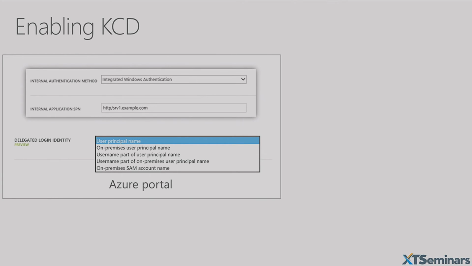So now, you logged in as john@xtseminars.com, but when it asks for a Kerberos token, the user principal will be john@xtseminars.local. And that's what that is. And you might say, well, hang on a minute, what's the username part of the user principal name? Remember, it's not just about Windows Kerberos. It could be Kerberos on other systems as well. You might have a mixed Linux or Unix Kerberos environment, and you might need different ways of identifying the principal for those environments. So that's why you've got those other options.